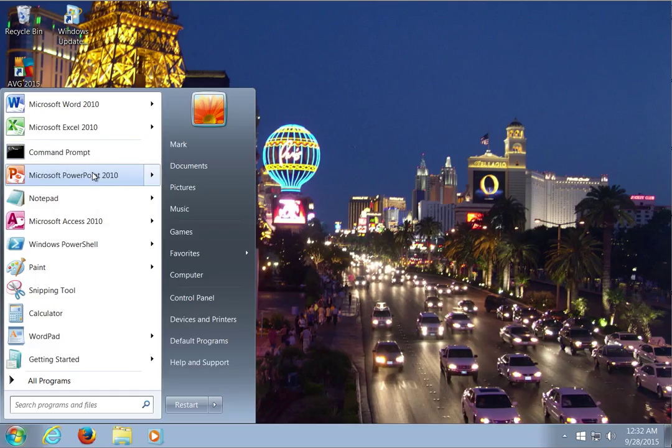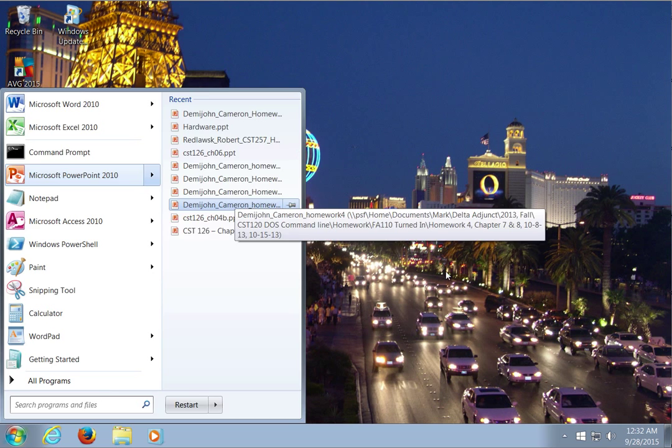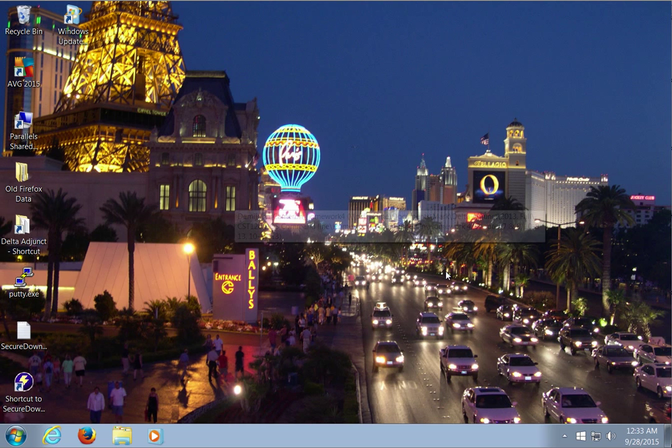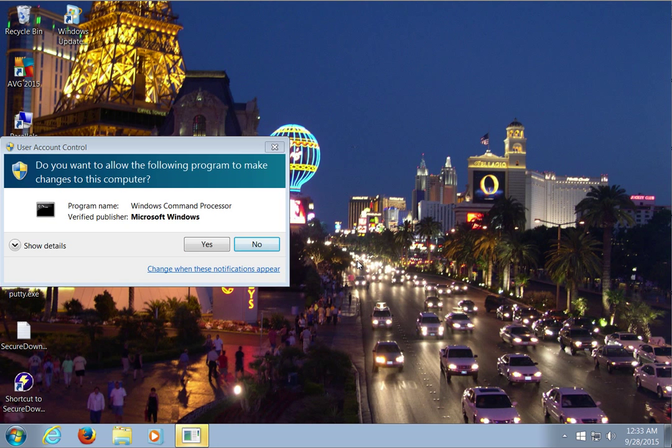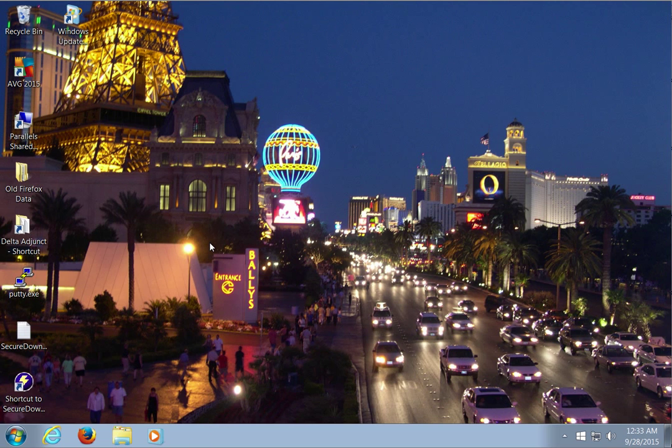Yes, I want to run this as administrator. Okay, there we go. That was a bit odd. I'm not sure what happened there. So let me make this window a little bit bigger again.